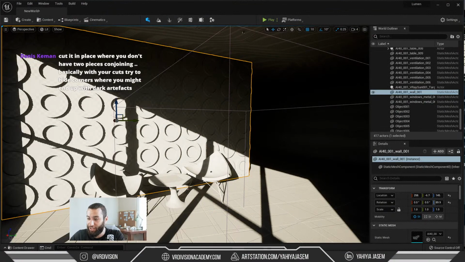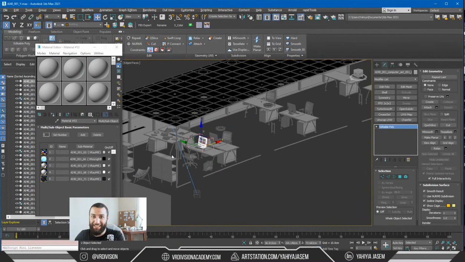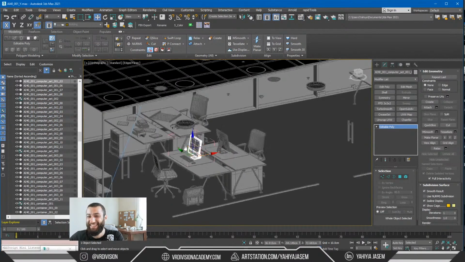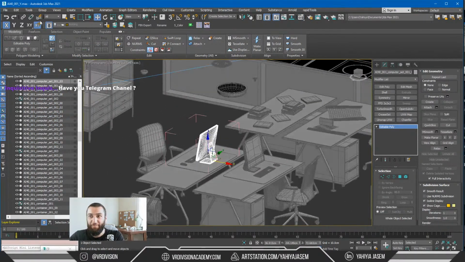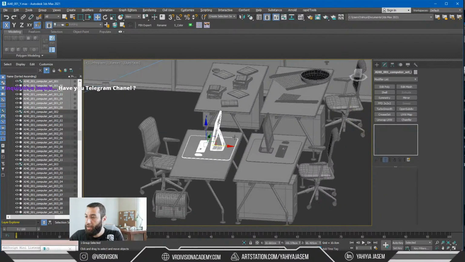With my shortcut, Shift D, detach this, detach that, and then F2 to rename everything. S for static mesh, underscore, and so on. You can be a butcher and a merger.